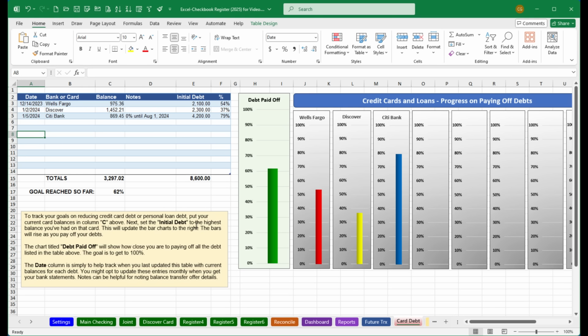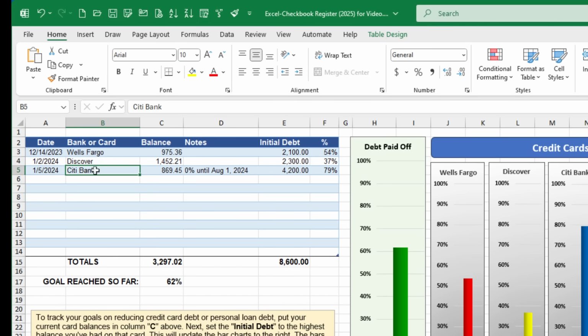Now, the idea behind this Card Debt worksheet is that you have a personal loan or credit card. You've stopped using that particular card, but you would just like to visually track your progress of paying it off. So you can designate the name of that bank or credit card, what your current balance is, what your initial debt, or maybe what the highest amount of debt that you had on that particular credit card.